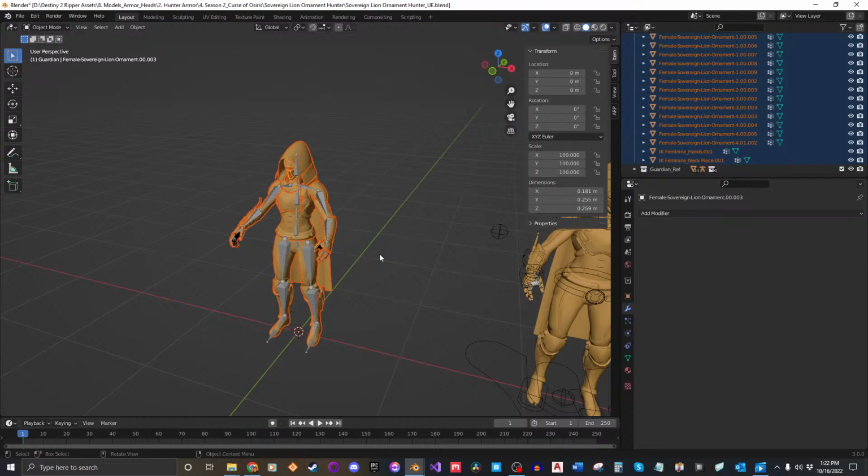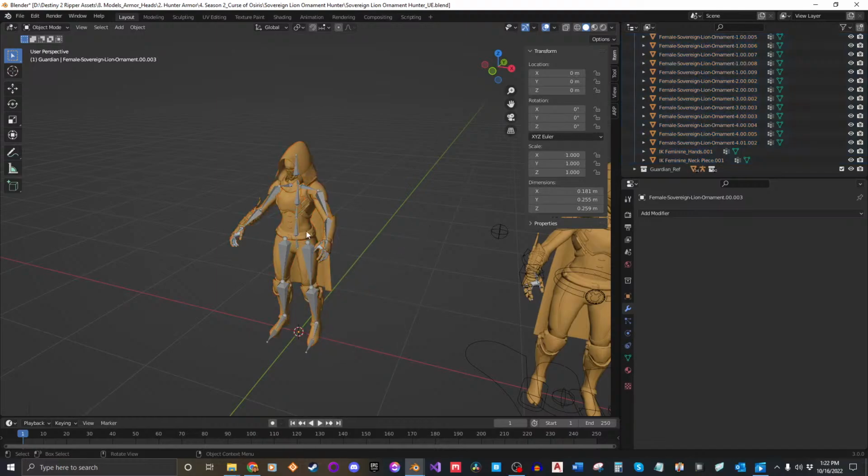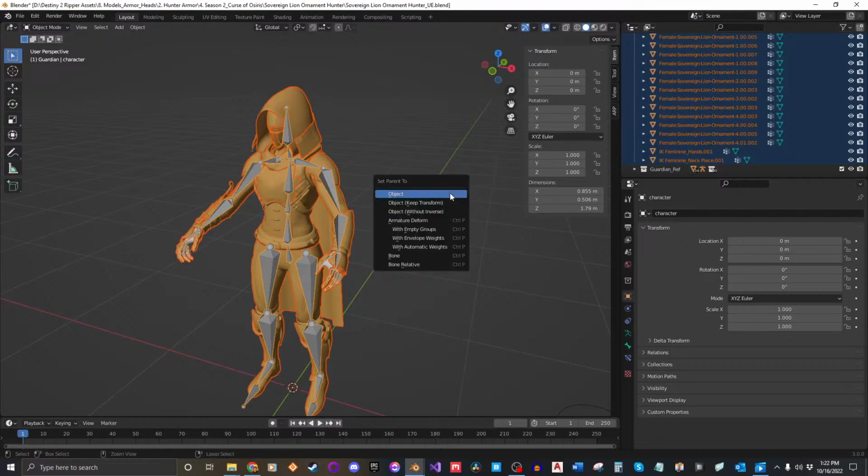I did scale it to 100, but I need to make sure that it's not like that because when I import it into Unreal Engine, the whole scaling is going to be off. So I'm going to just do apply scaling and then everything should be good. So I'm going to select all these and also select an armature there, Control P, automatic weights.